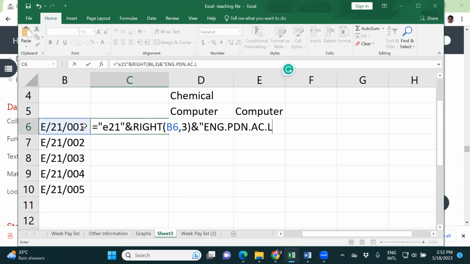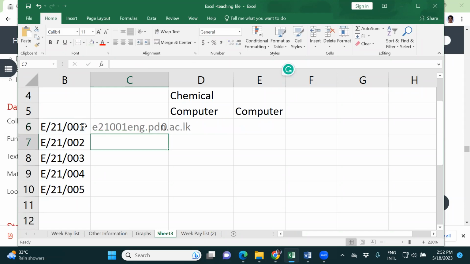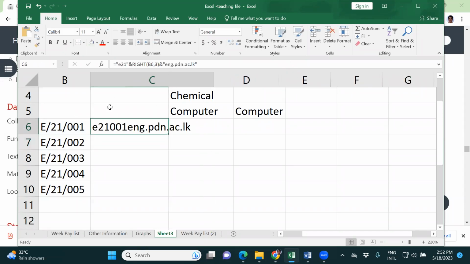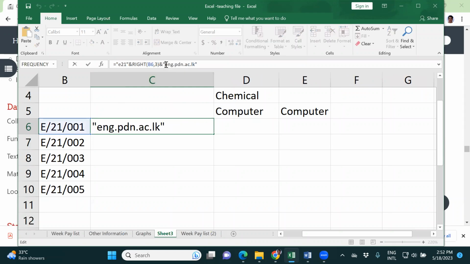Again I have to add another part in double quotation, eng.pdn.ac.lk. Oh, sorry, I close the double quotation and press enter. I mean, I missed one, and this should be added.